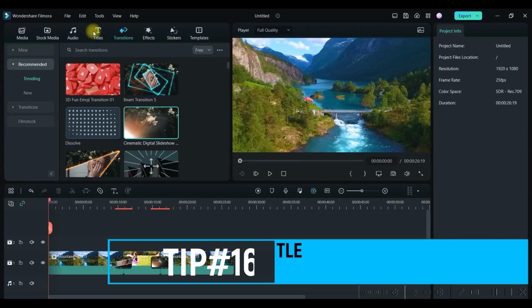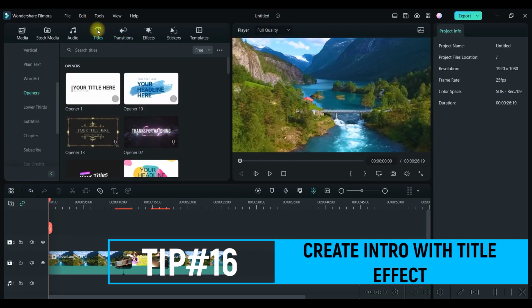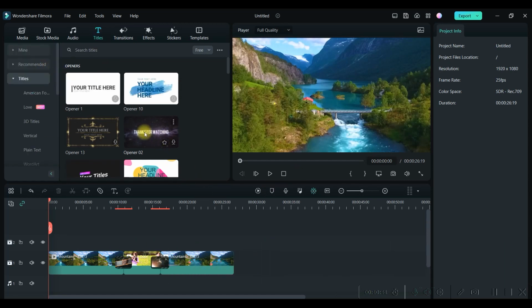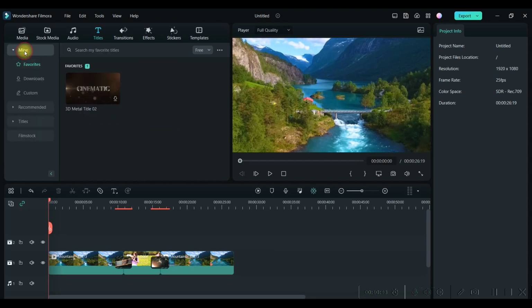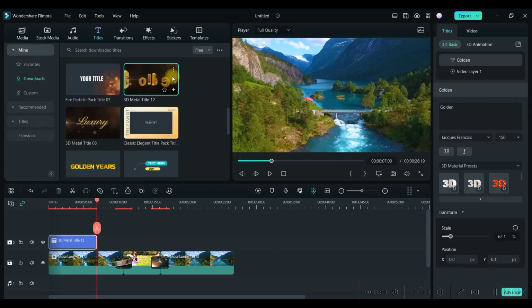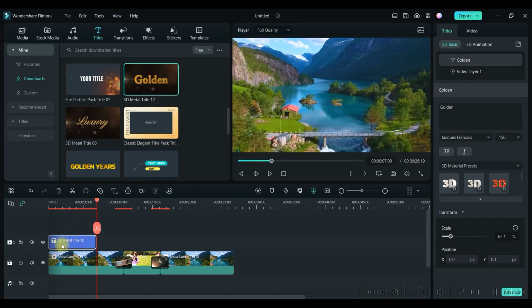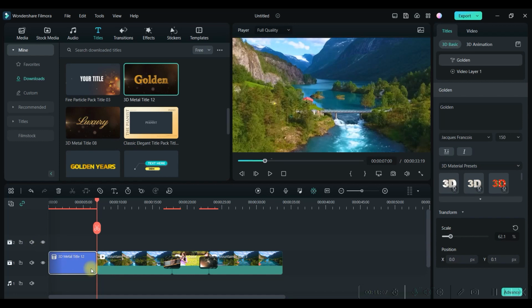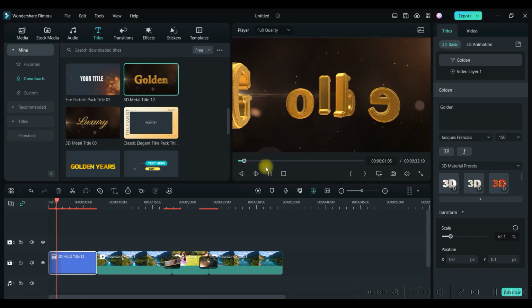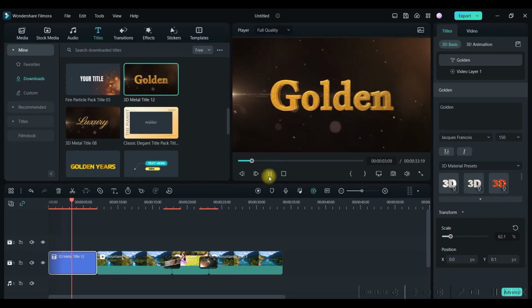Next point is, after transition, how to add a title. So I'll come to title. Let's suppose I want to add an introduction. So what I'll do is go to the mine section and download option, or else I can also go to this plus icon and it will automatically come to the upper track. Then I'll just drag and drop it in the same track. So just check how it looks. It is a beautiful introduction or intro video.